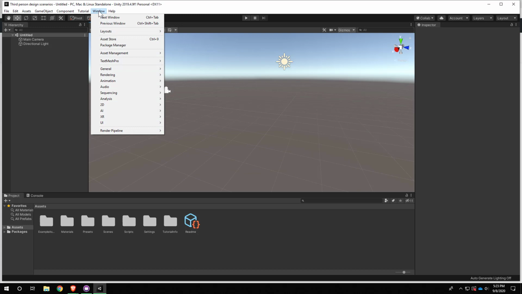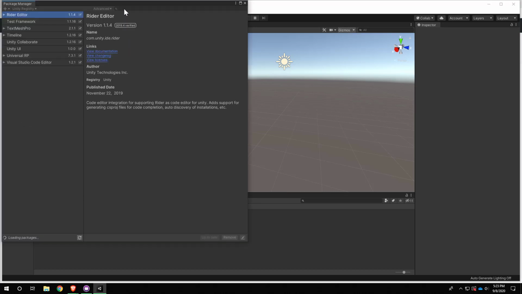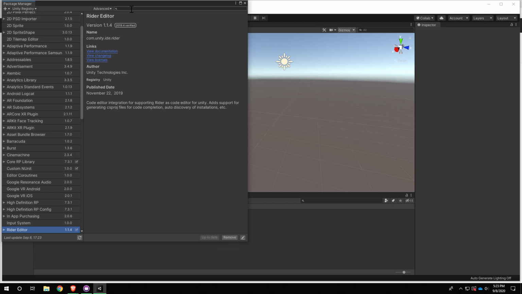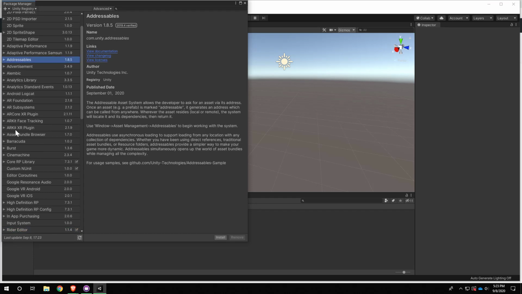So you want to go to the Window menu and find Package Manager. And basically, most of the official Unity packages are found through here, with some exceptions. But in general, if you see an option for something in the asset store, but you also see an option in here, you should pick the one in here because it's almost certainly newer.